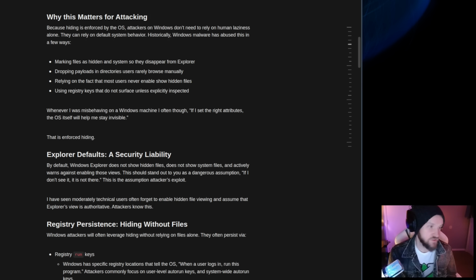Now, obviously, the Explorer defaults are a security liability. By default, Windows Explorer doesn't show hidden files, it doesn't show system files, and it actively warns against enabling those views. So this should stand out to you as a dangerous assumption, right? If I don't see it, it's not there. And that's the assumption that attackers make. I've seen moderately technical users often forget to enable hidden file viewing and assume that Explorer's view is authoritative, and that's what attackers want. They want you to think that.